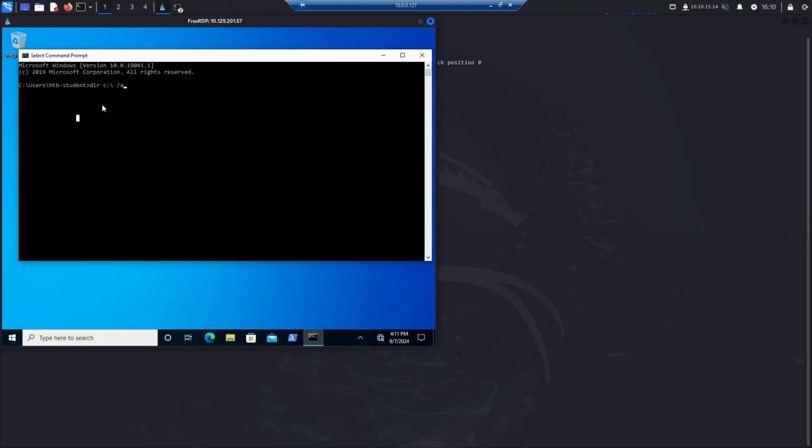So let's go ahead and run the command. We're going to look in the C drive. We'll hit enter, and then let me hit enter one more time. I don't think that went through. Yeah, I don't think I was clicked into the screen.